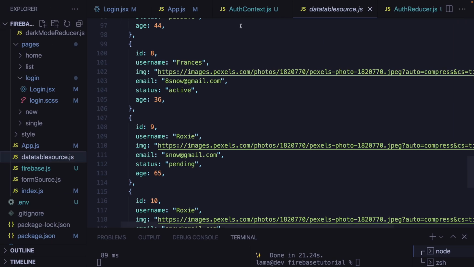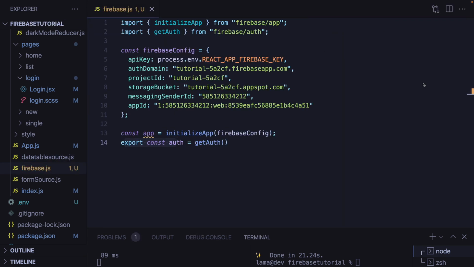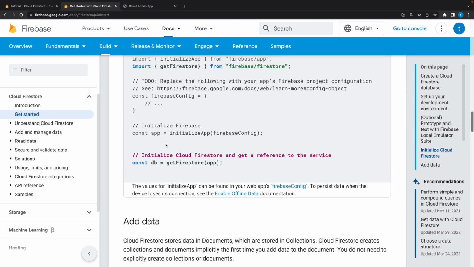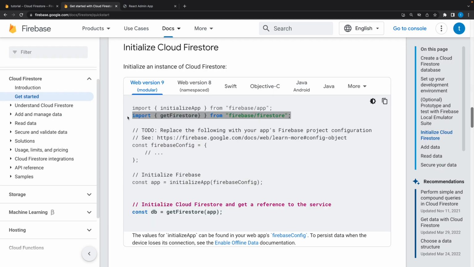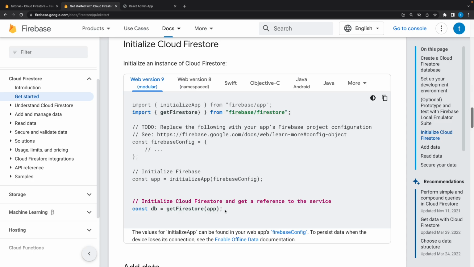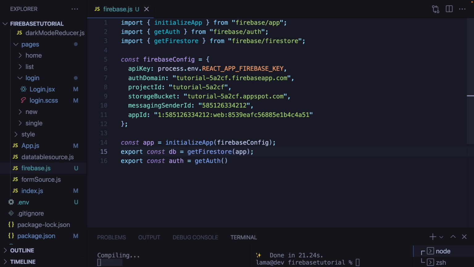Let's do that first. I'm gonna close everything again and I'm gonna go to Firebase and let's initialize our Firestore. Let's go to get started again and let's see how we can do that. As you can see, we have already initialized our application, but we don't have any DB. We are gonna import this module. Let's come here and write it here. And I'm gonna copy this and paste here. And of course, it's gonna be export again. That's because we are gonna use it in any other components.